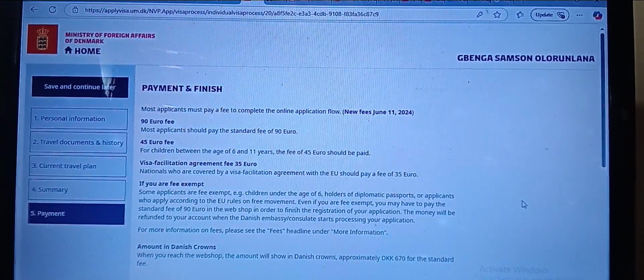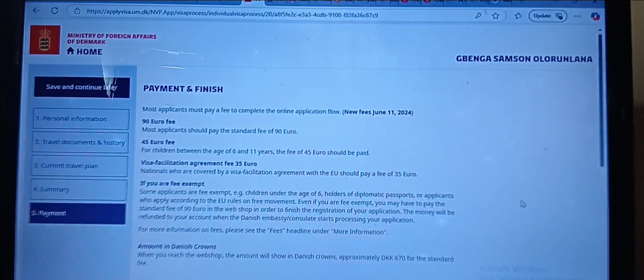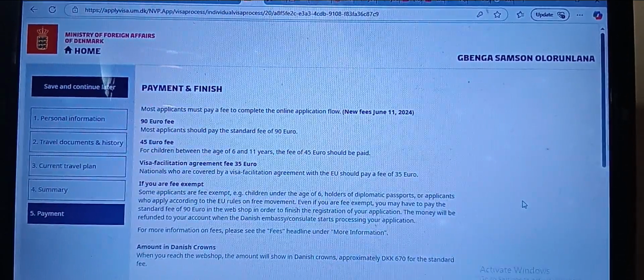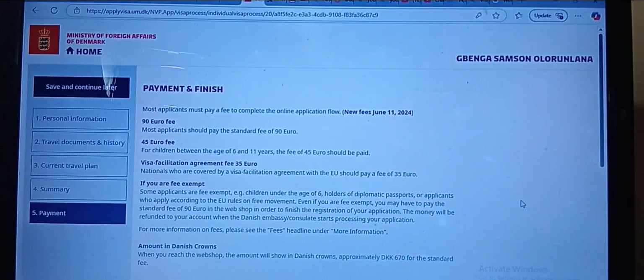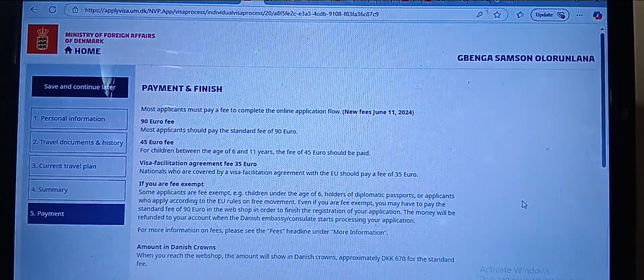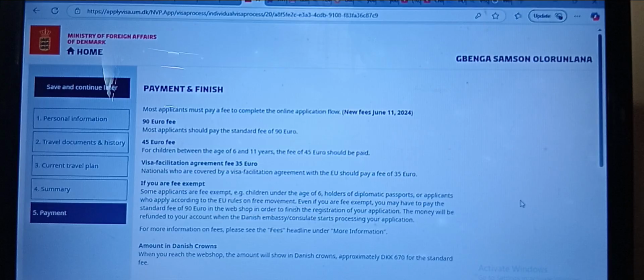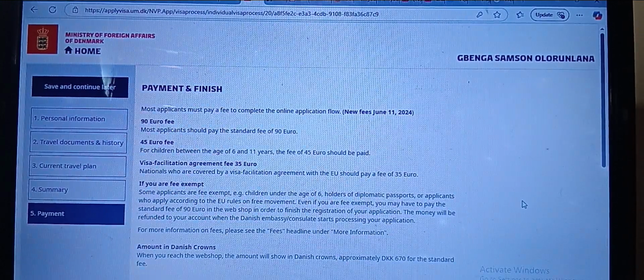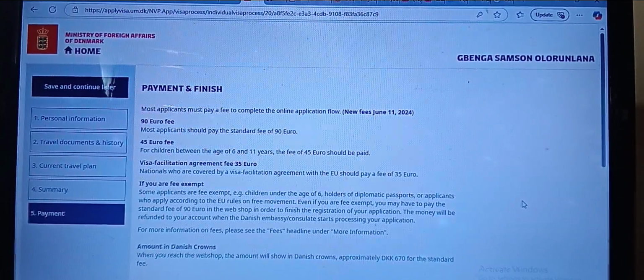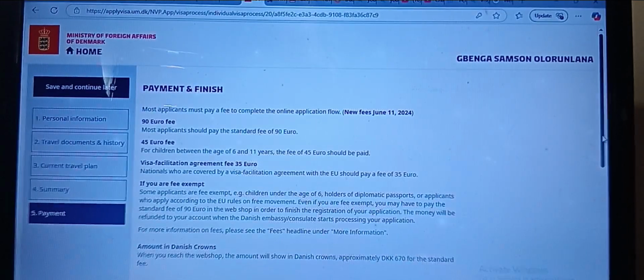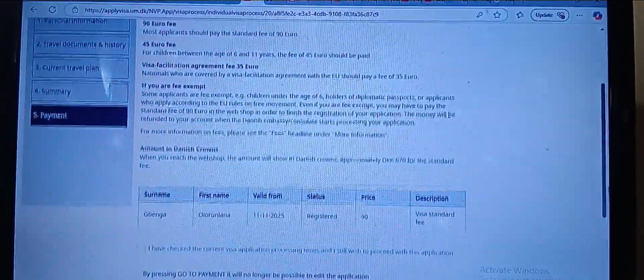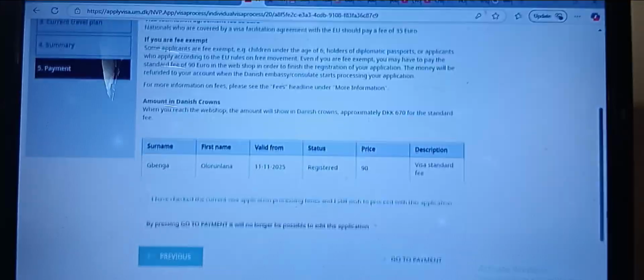I will do a video in my subsequent video where I'll show you how to book an appointment in case you don't know how to do it. It's very, very simple. So that is all you need to do if you are applying for a Denmark visitor visa.